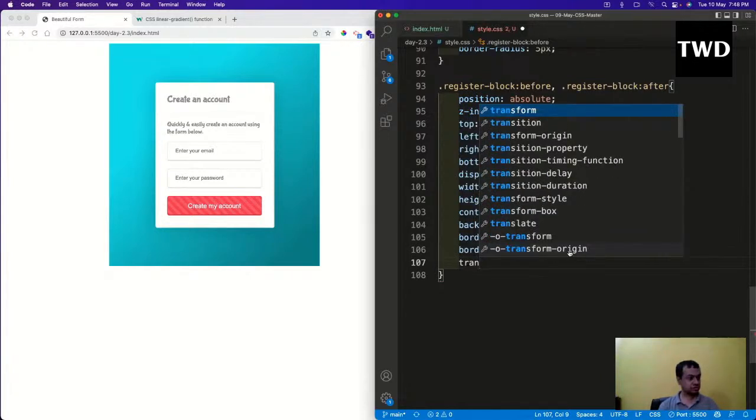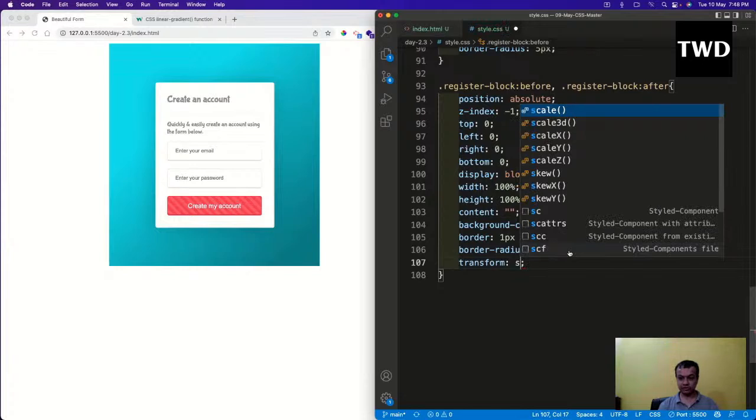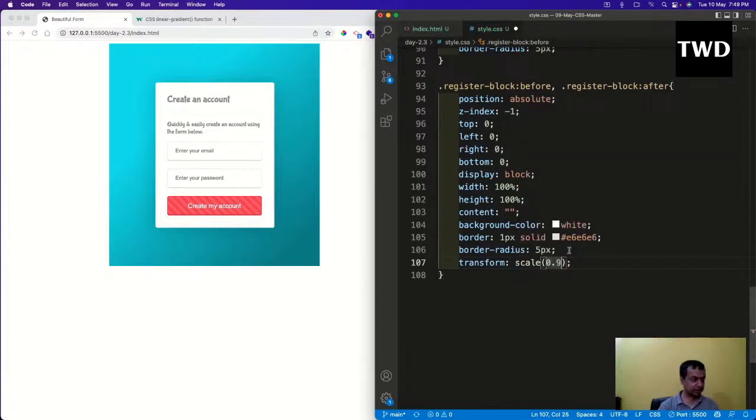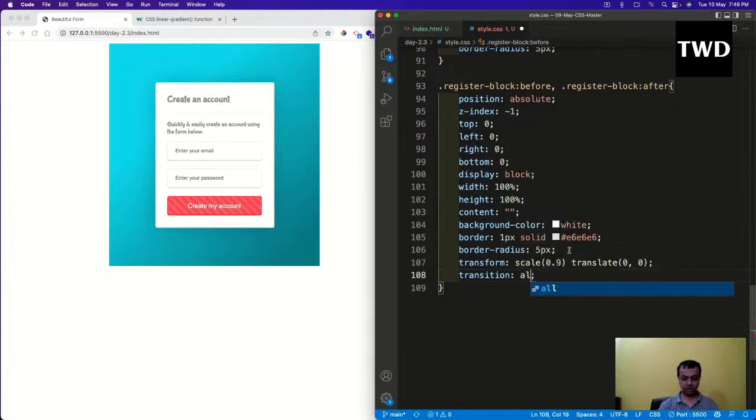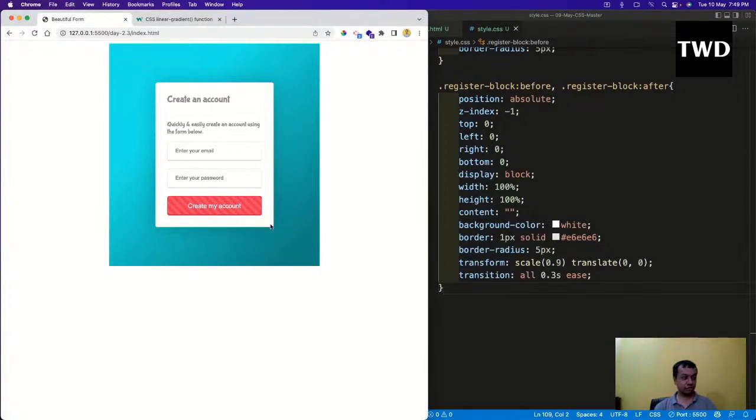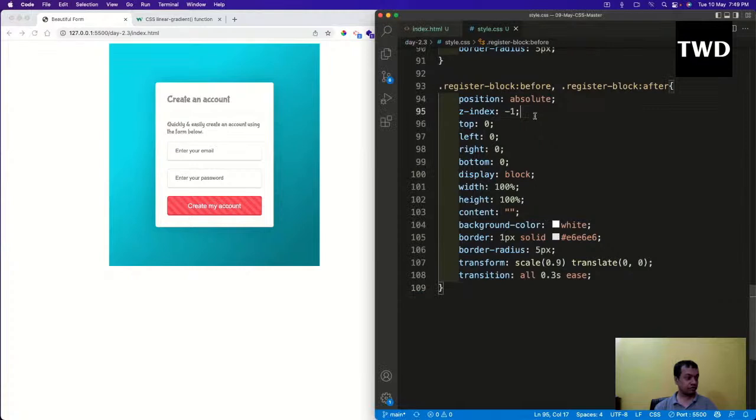Transform is, we are going to use the scale transform. So scale 0.9, and translate 0, 0, transition is all 0.3 ease. So there are a lot of different kinds of transitions which you can see. So I can save it, and it will have no transition right now, but because we need to have the hover now, register effect.